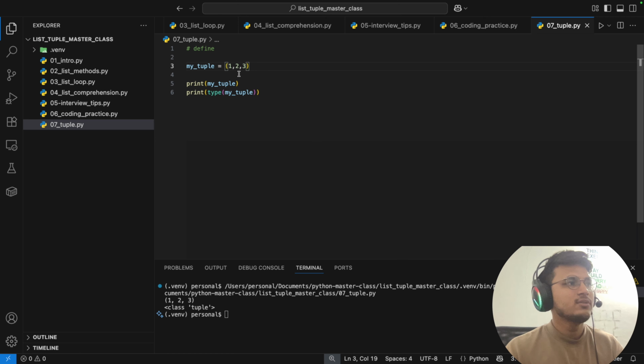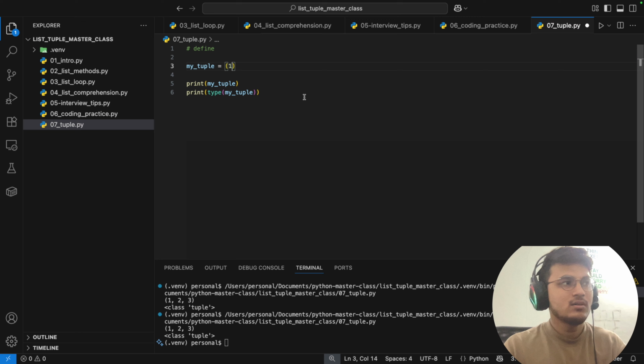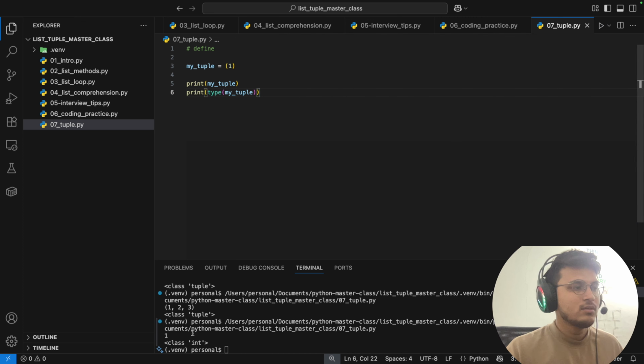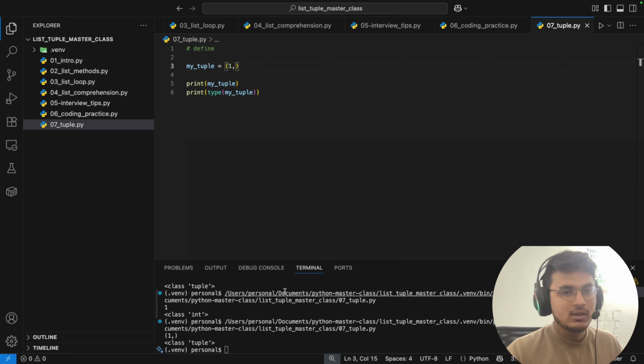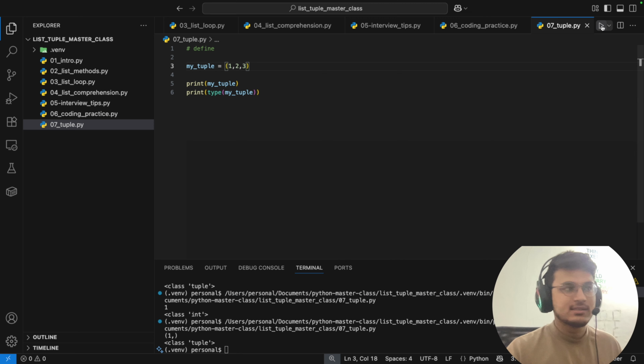You can also define something like this: 1 2 3, without any brackets. This is also a tuple. If you have to define a tuple with just one element, is this correct? No. It is thinking that this is an integer. So if you are passing just one value and you want to make it a tuple, you should add a comma here. Now it became a tuple. This is an important part. Generally we declare a tuple like this, 1 2 3, but if we just have one value, then we should add a comma.